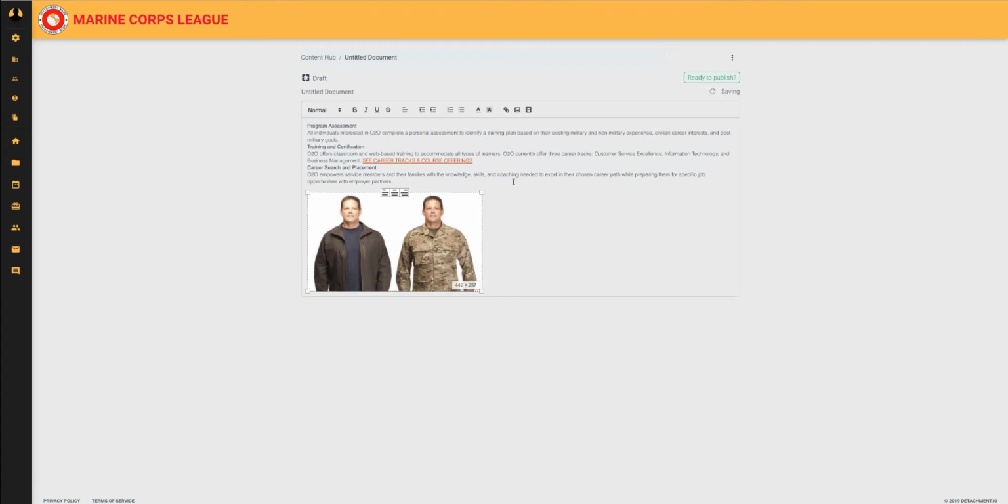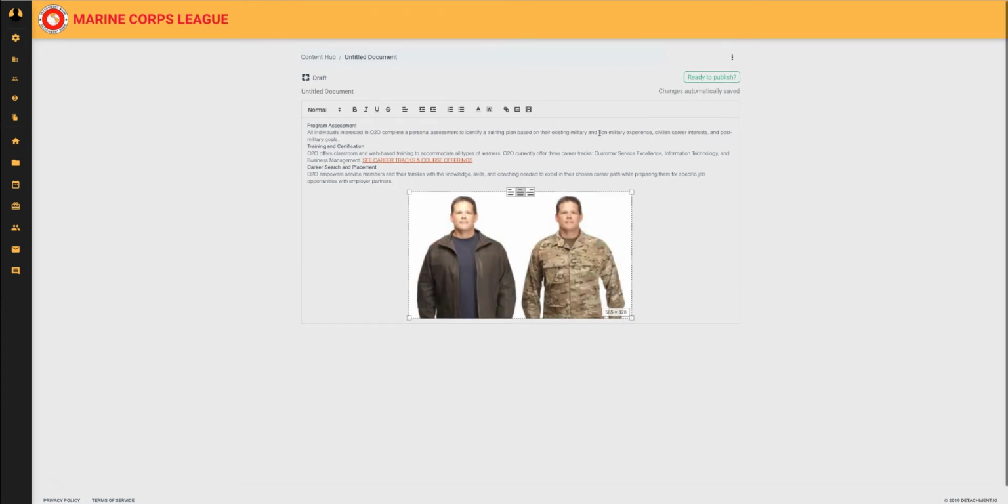You can adjust the size and position of your media. To rename your content, simply change the text in the title field. This update is also saved automatically.